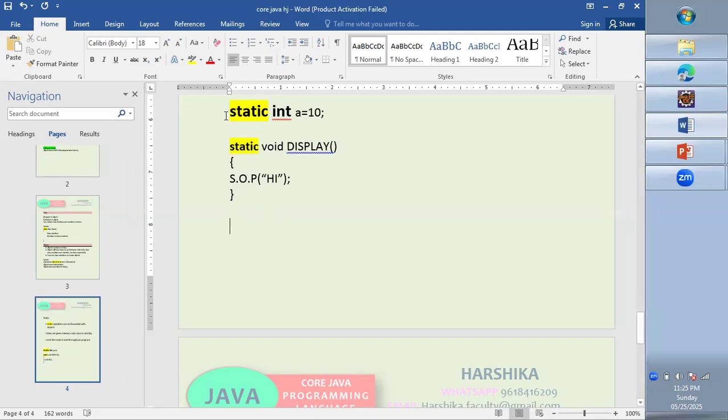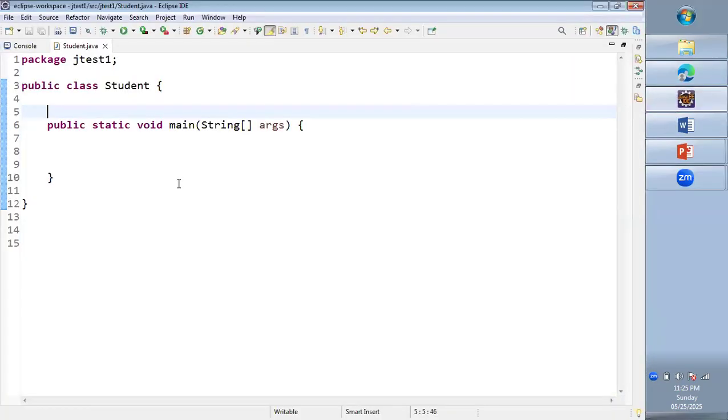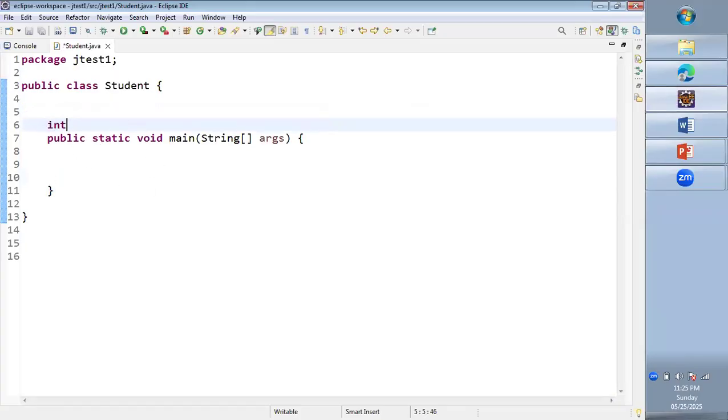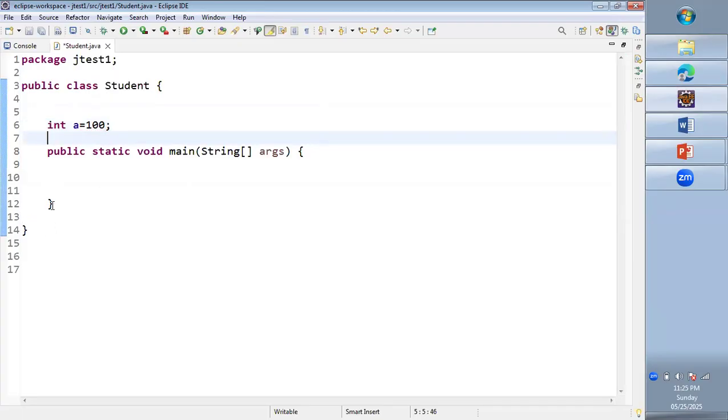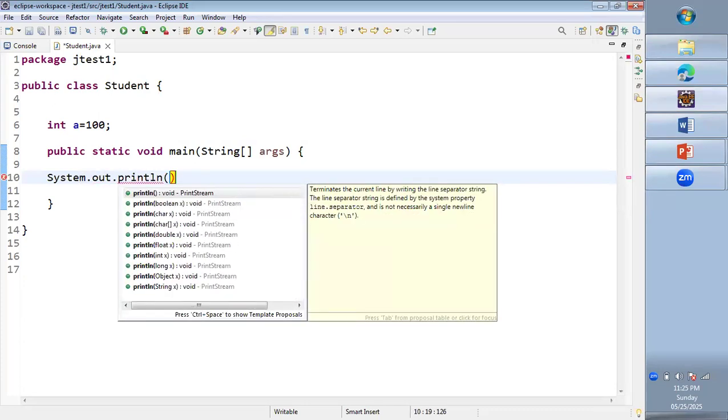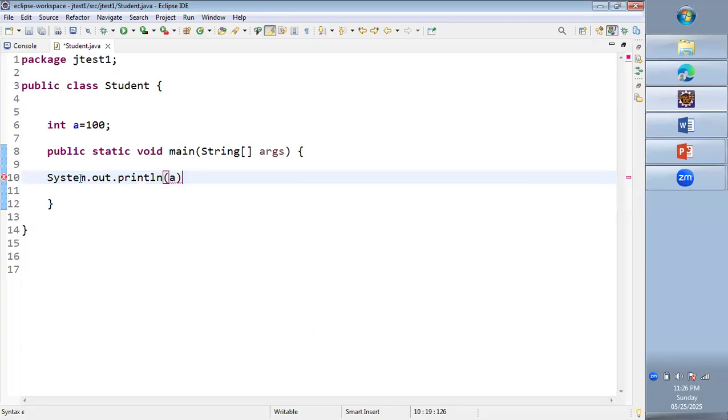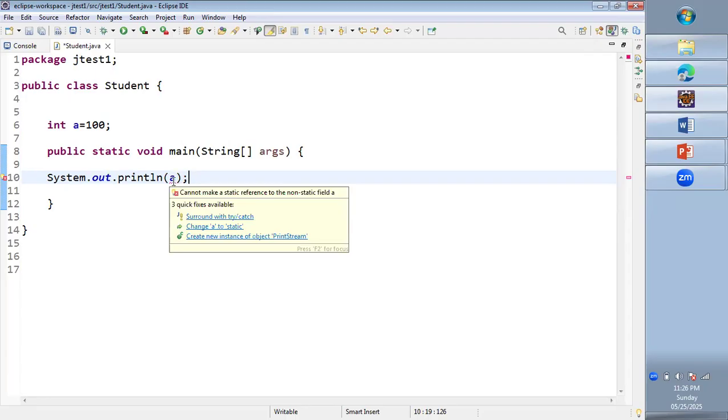And let's see these examples in a Java program. Now, first I will be using a normal variable int a equal to 100. Now let's see how to print it. If you want to print this, if I write just a, it will be giving me error. So change a to static or create new instance of object.